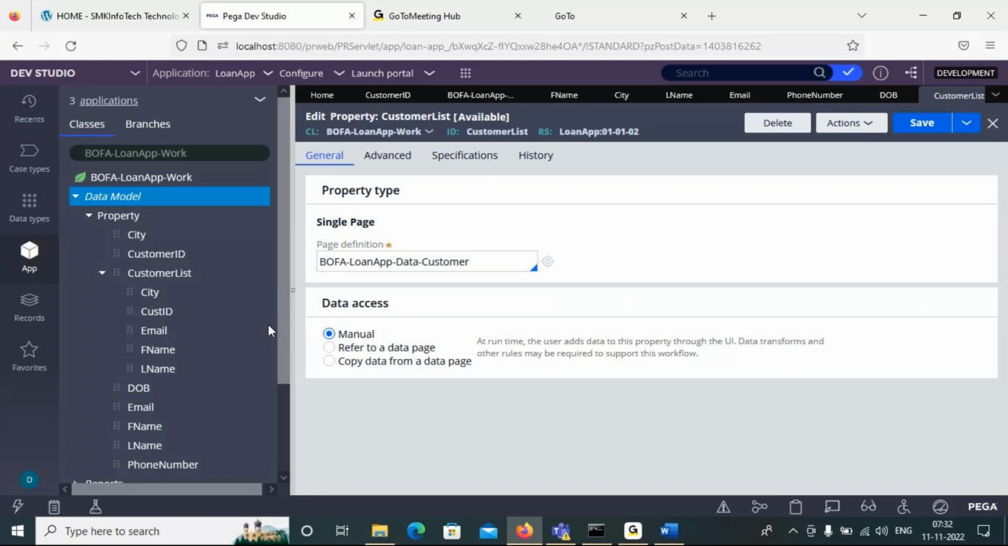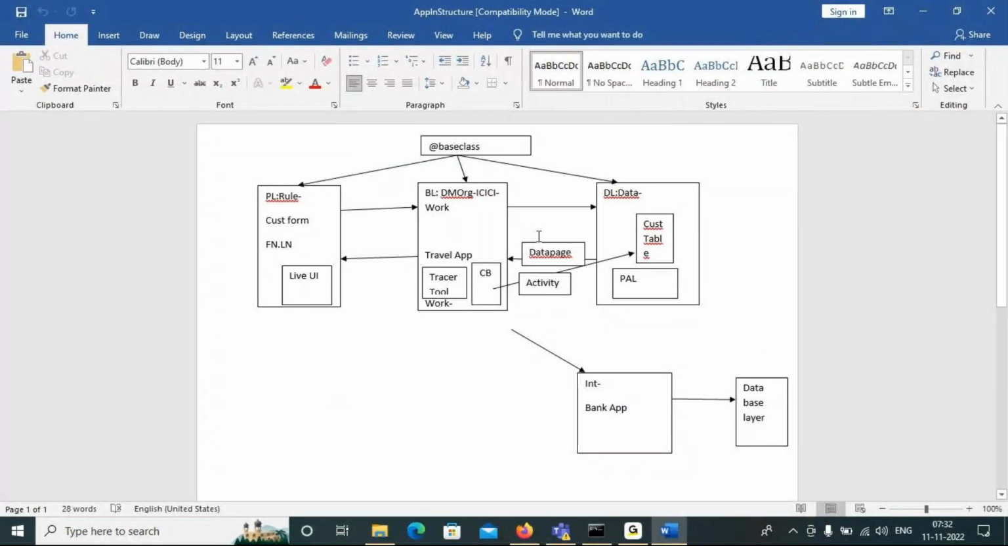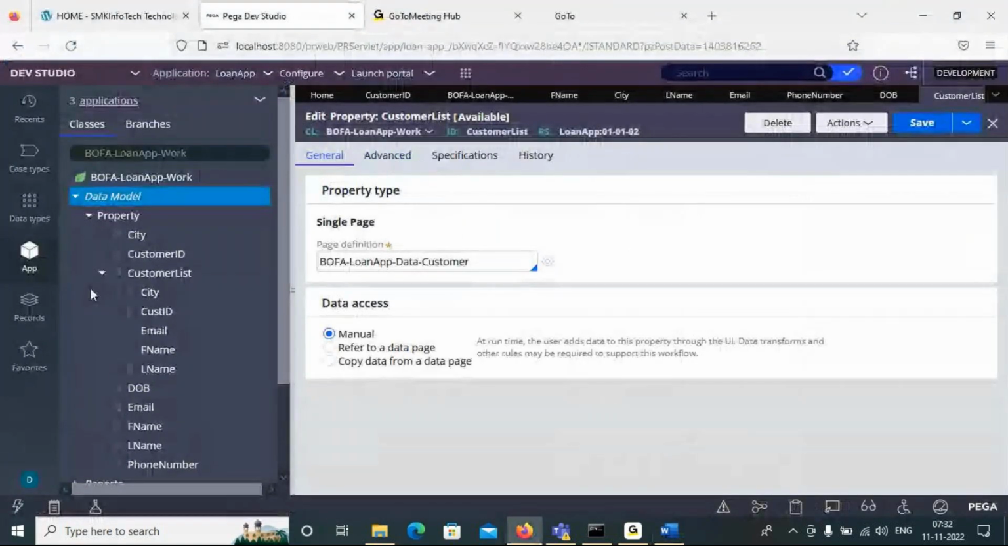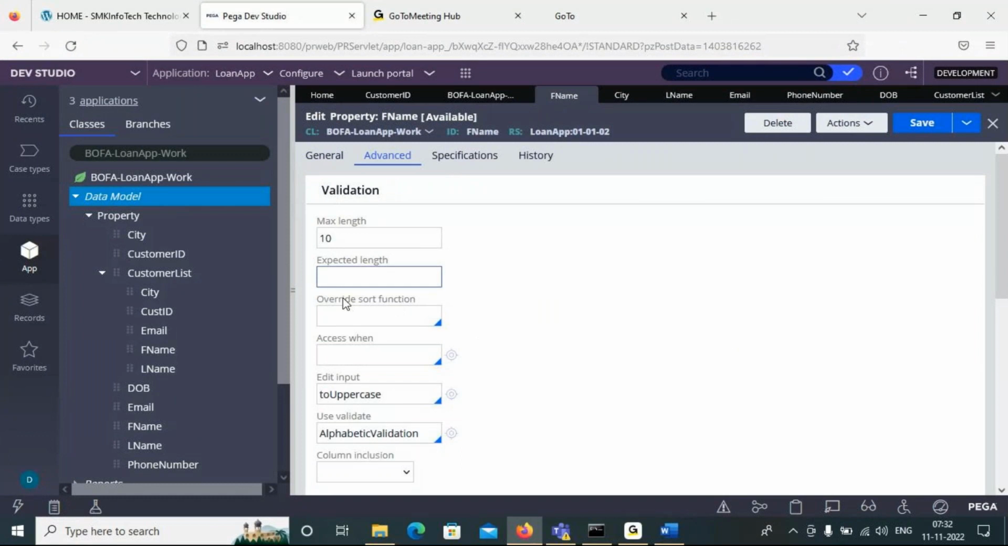Okay, what is a property, why do you need a property, what is the difference between work class properties and data class properties, and how to do property validation, single property validation or client side validation. What is the difference between use validate, edit input rules, or length level validations? Don't forget, these are the length level validations.